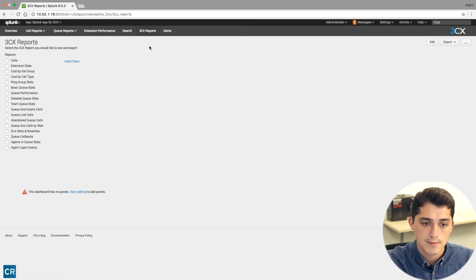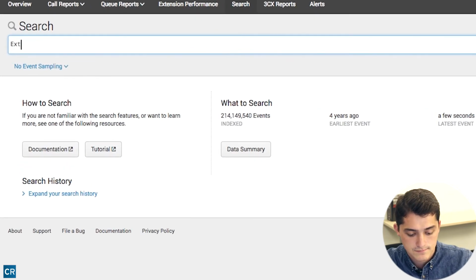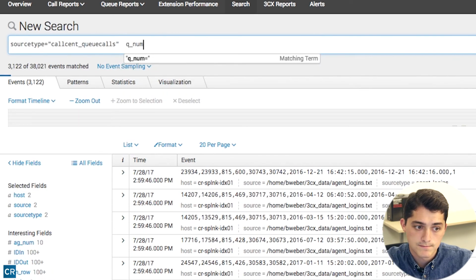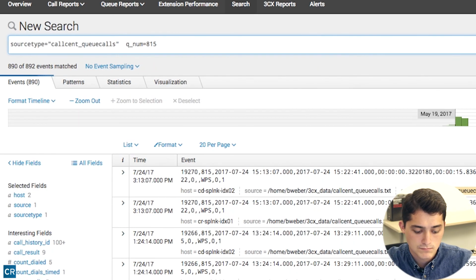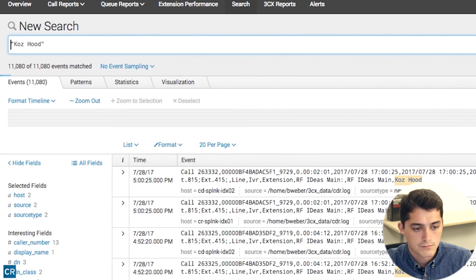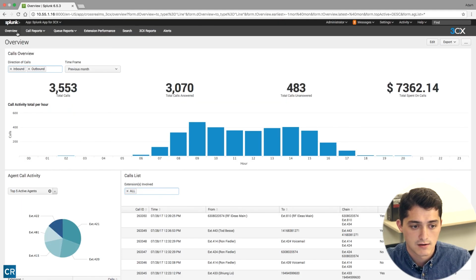You can even dive deeper into the data on your own by going into the search function and simply searching for an extension, a queue number, or a name. With the new Splunk app for 3CX, you have an unprecedented view into your 3CX data across all instances, and the ability to report on this data as never before.